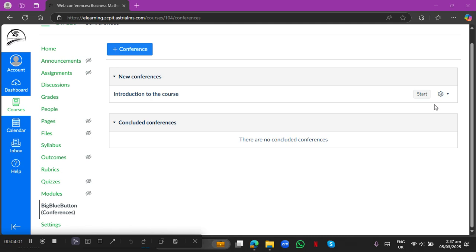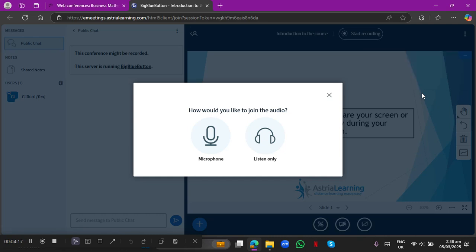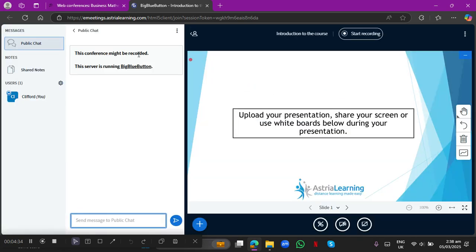When you click on start, the platform will redirect you to BigBlueButton where you're going to conduct the class from. The first thing it will ask you is whether you want to join with audio or without a microphone. I'm using a microphone to record this video, so I can't really choose the microphone. I'm just going to join so that I don't join with the microphone.